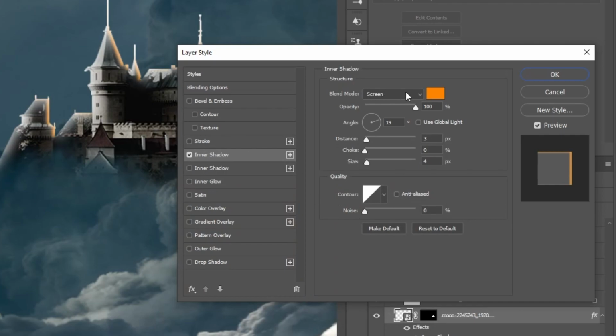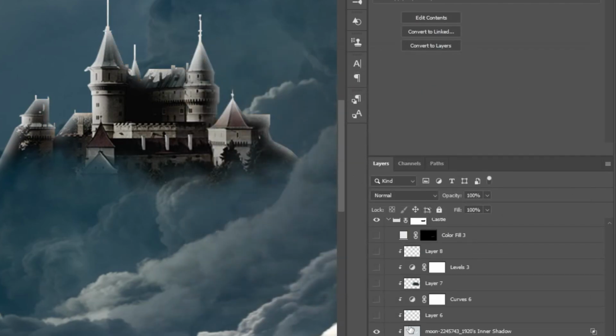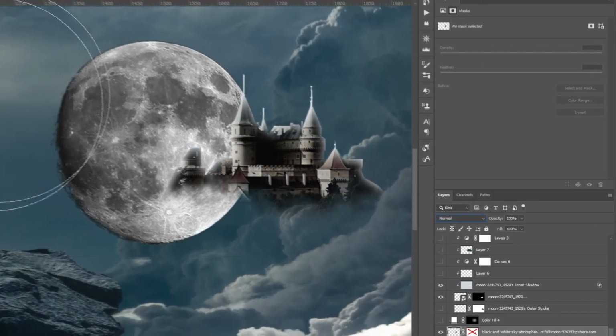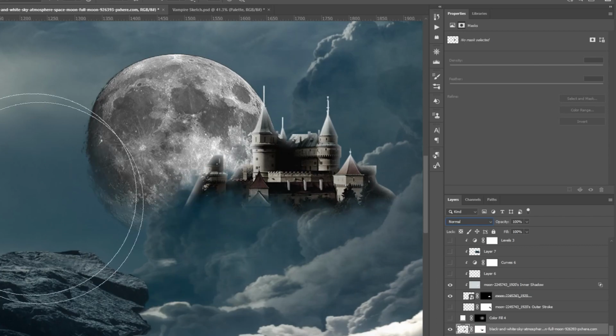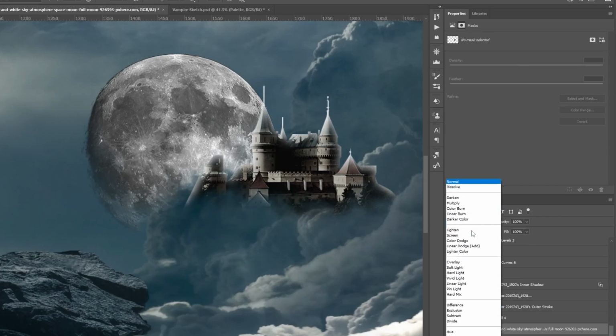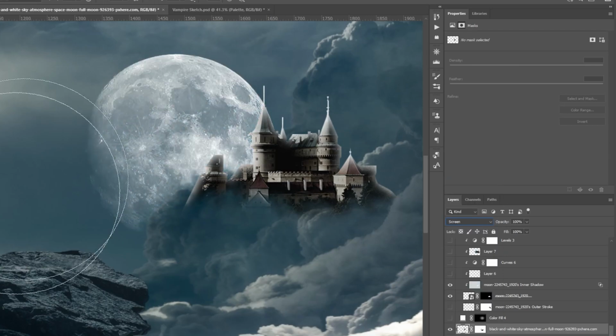So you just choose the color of the light source, which was in this case the moon. So I'll bring the moon in just so you can see. This was the original moon image. I used a mask to sort of take away the portion that would be behind the castle and maybe covered by a bit of the clouds. Set the blending mode of the moon to screen, which makes a huge difference.